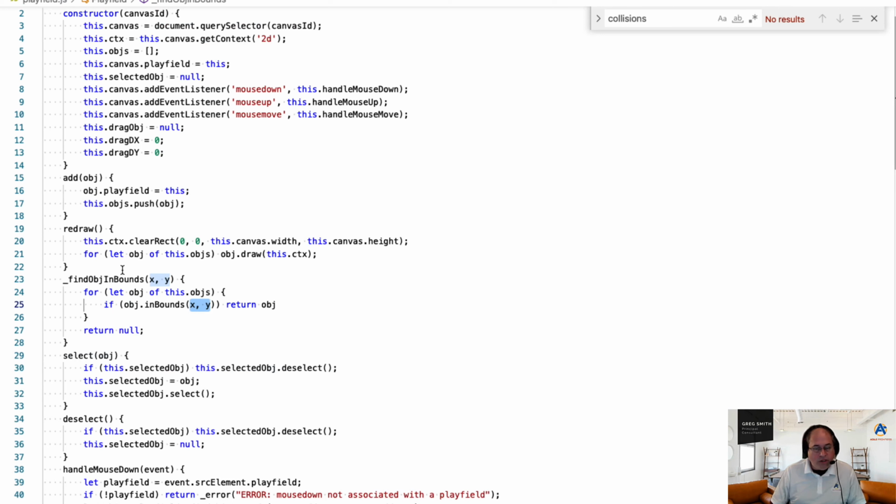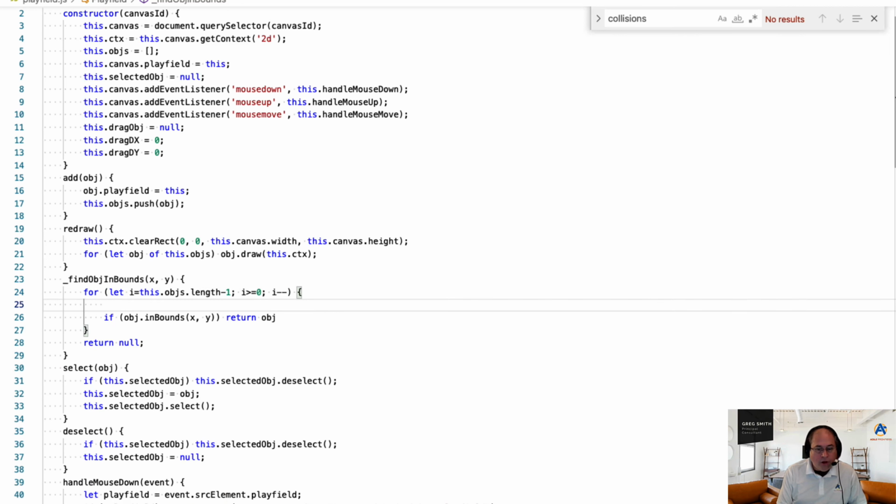There's a really easy way to fix this, and that is to iterate in reverse. And so what we'll do, we'll start with the last object that was added, and we'll go backwards, finding the object that we're looking for. The first object, looking from the one most recently added, which would be the closest to the user, the one in the front. That's it. And so we're going to grab that one.